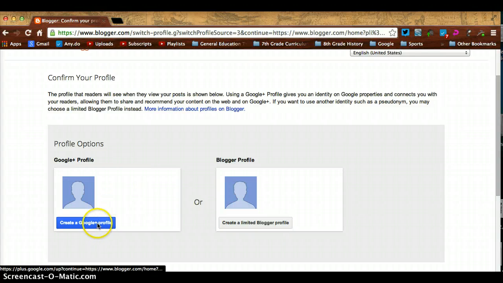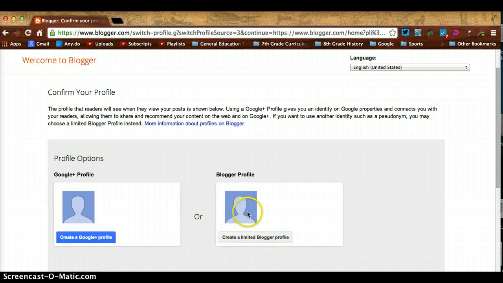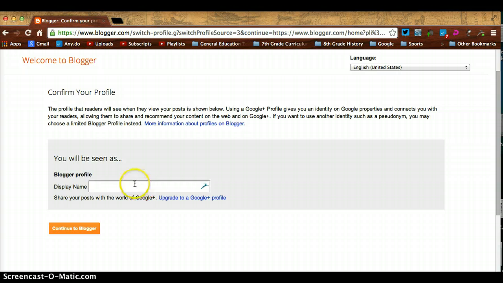Now you could create a Google Plus profile, but what I don't want you to do is do that if you don't want to have a Google Plus account. It's just like Google's attempted version of a social network a la Facebook, although not terribly successful. I am going to have us create a limited blogger profile. I don't want us to have to do all that because you have to enter all sorts of information. We're just going to go limited, so please select that.